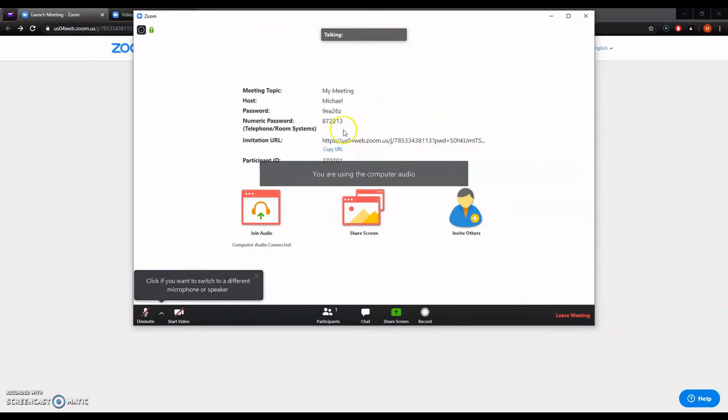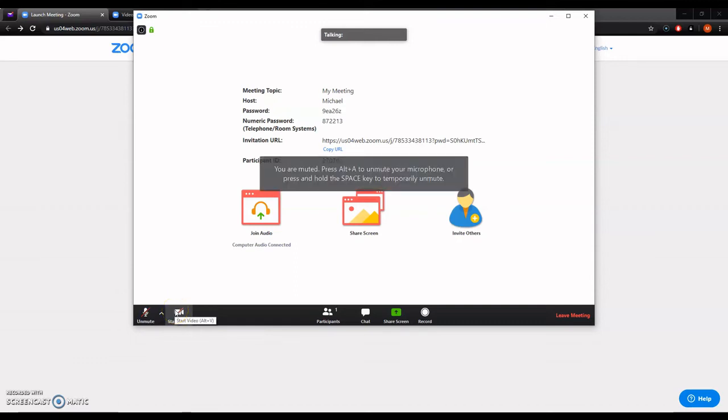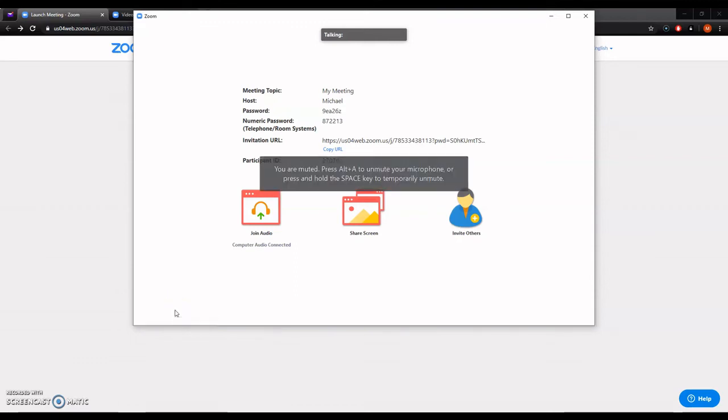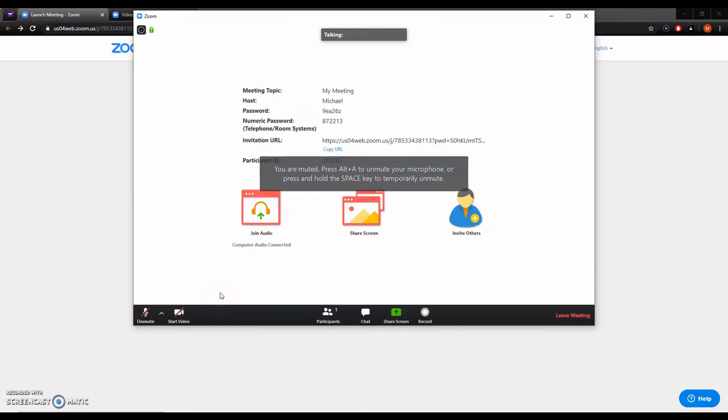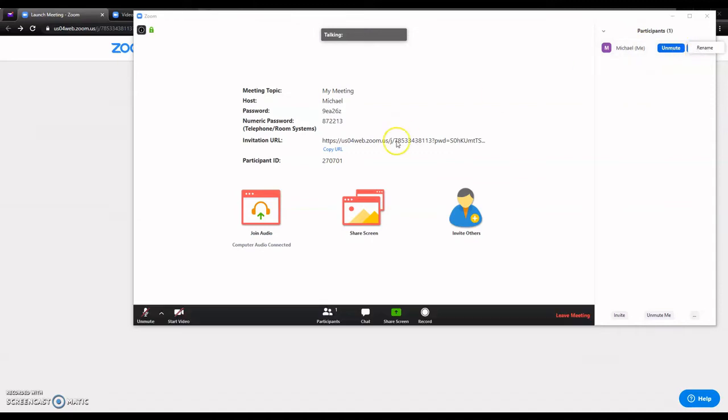The meeting will show up in this main page here, and down below it'll give you options. You can unmute yourself so other people in the meeting can hear you, and you can start your video so other people will be able to see you if you have a video attached. Some other options down here: you can see everyone in the meeting. Also, you can just hover over yourself and rename yourself.